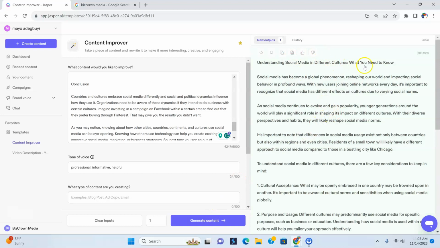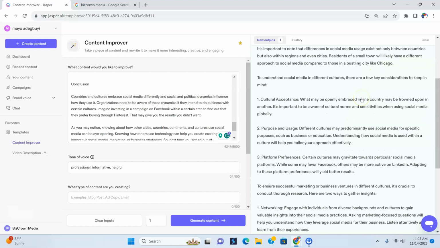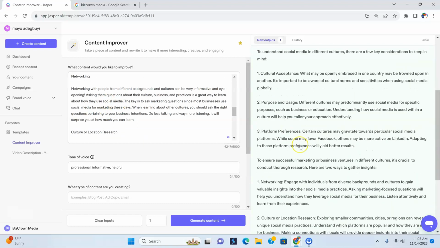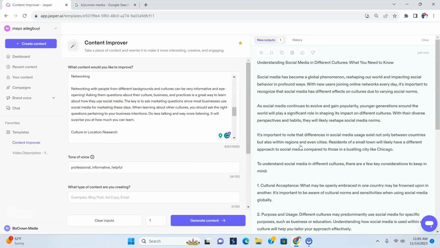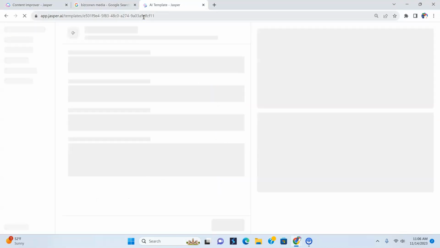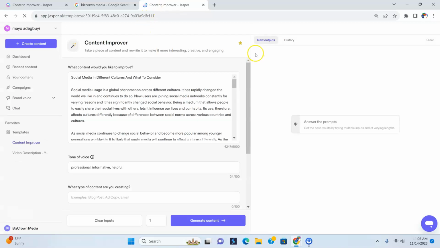Okay. Understanding social media in different cultures, what you need to know. Social media has become a global phenomenon, reshaping our world. As you can see here, it has actually broken it down, even to the bullet points that we have, and it has rewritten it. So I can easily review this, copy and paste it, and that's done. Now what I'm also going to do is open up another one here. That was our content improver.